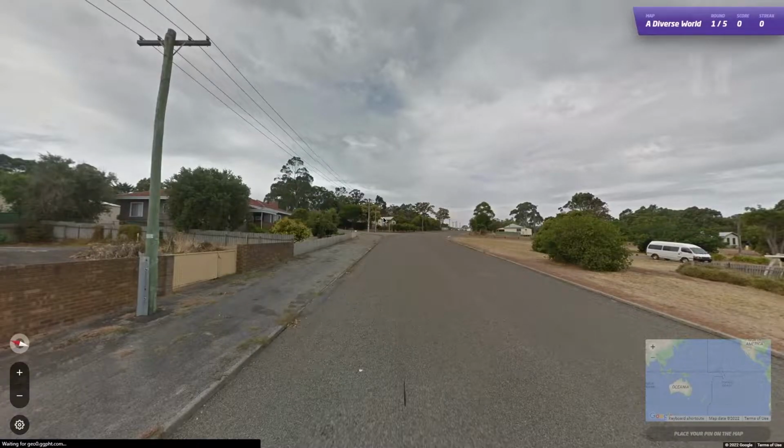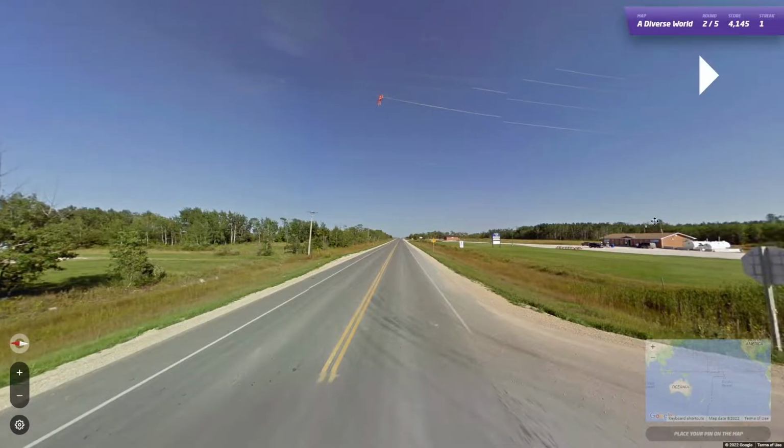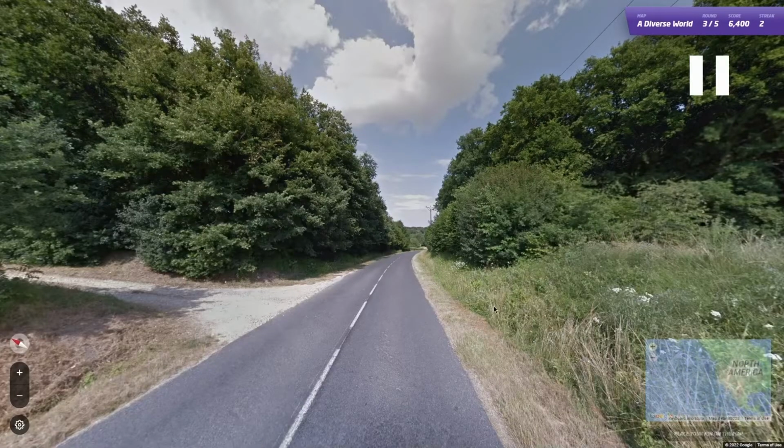Alright, starting off, first one, this green pole, you get it very commonly in Australia. As well with this landscape, a lot of eucalyptus trees, pretty common for Australia here. Alright, next one, you have the Generation 2 camera, yellow road lines, with these trees as well, made me think northern Canada.